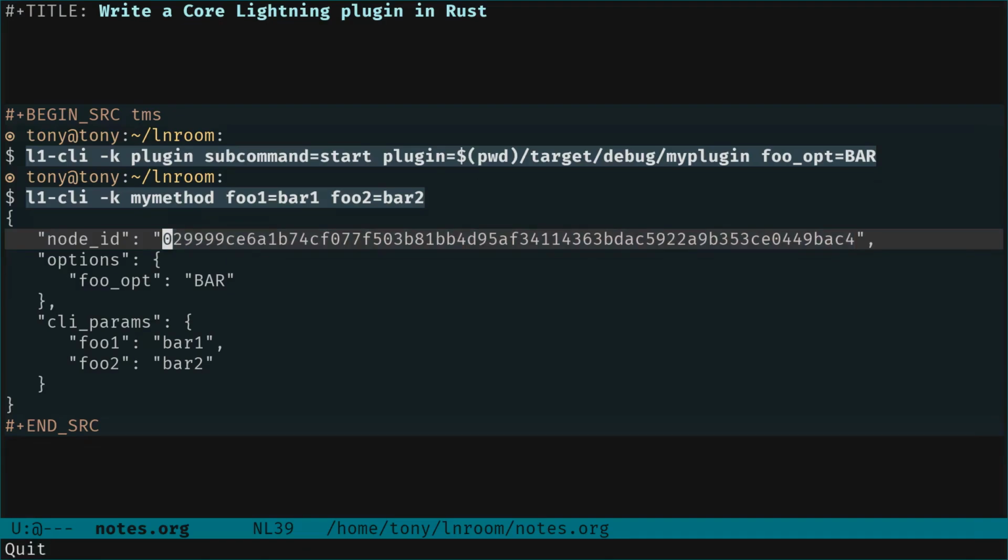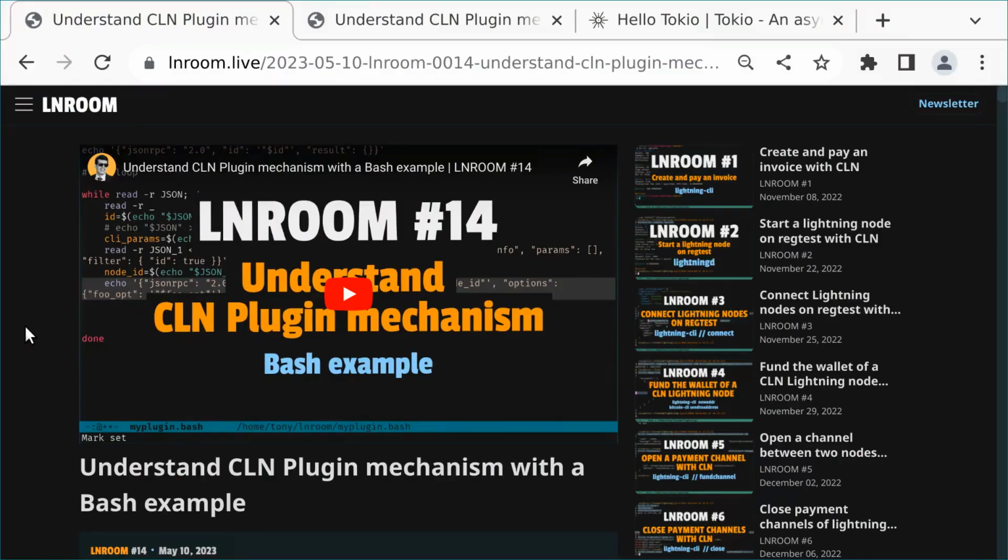So to do this, we are going to use the two libraries cln-plugin and cln-rpc, which are developed by Core Lightning developers in the Core Lightning repository. And the goal of that video is not to learn exactly how the plugin system works, but much more to get started and be able to do things with those two libraries. But in case you want to learn more on how the CLN plugin mechanism works, you can check LNROOM 14.